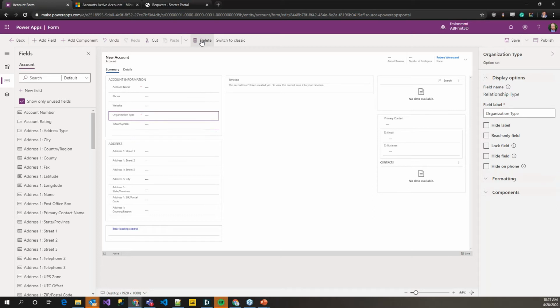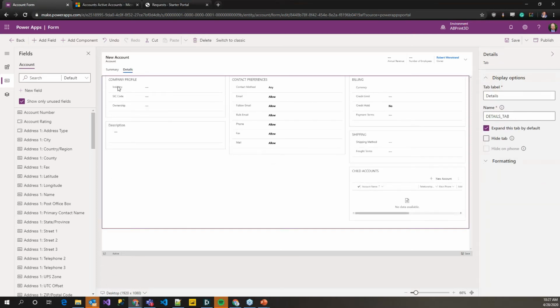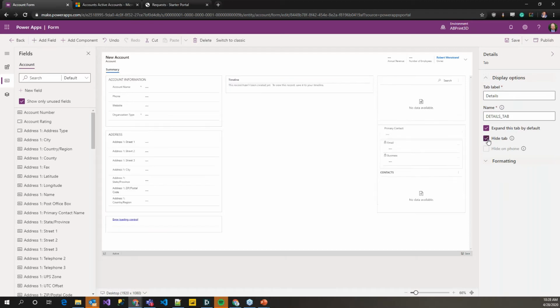I'm going to remove ticker symbol. There's this details tab. It's got a bunch of information that I don't really need to track. So again, I could delete it, but what I'm going to do instead is I'm just going to hide it so it's not visible in our user interface.